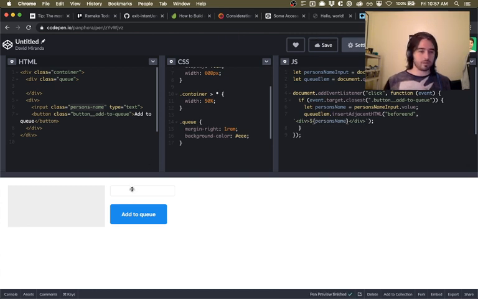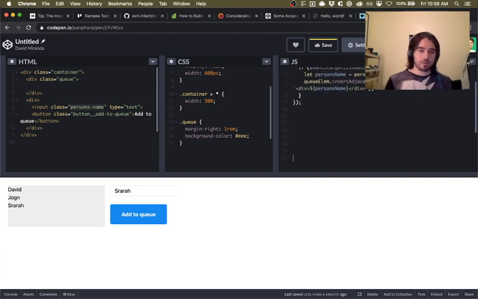Okay, so now if we type in David, add to queue, comes up there, and Sarah. So now if you never refresh this page, this would work. But to make it work with refreshing the page, let's make a little like mini database, right? So a little local storage database is going to look like this.